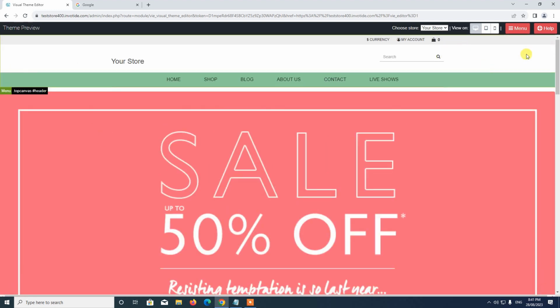So in this example, I've shown you how to use the theme general settings to customize your storefront theme pages.